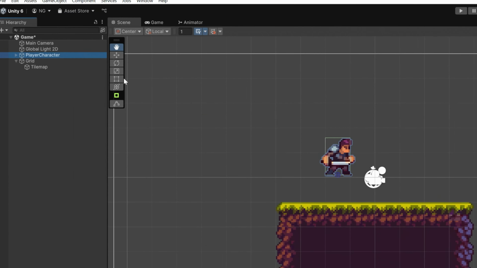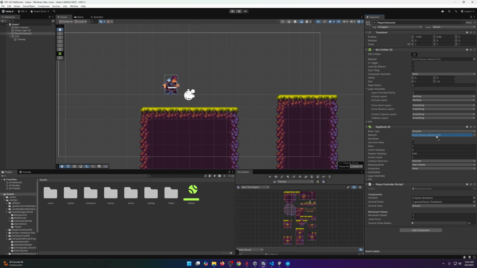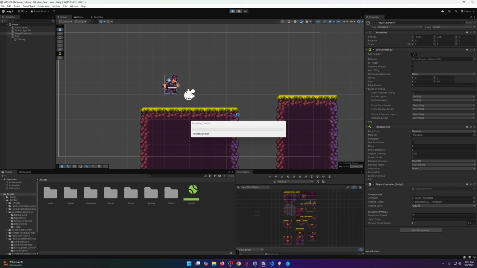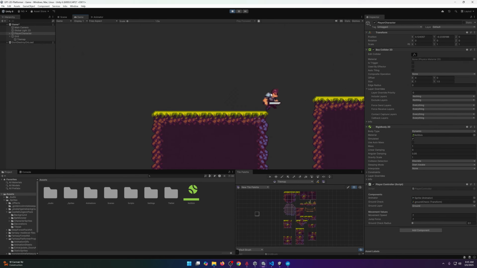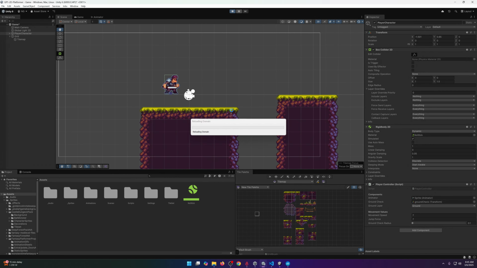We'll select our player character. Then in the Rigidbody 2D, under material, we're going to go ahead and drag in no stick there. This will make it so when we run to the side, we won't get stuck on the side. There's no friction keeping us there. So I'll run to the side and I slip. I don't get stuck on the side. Easy enough fix there.